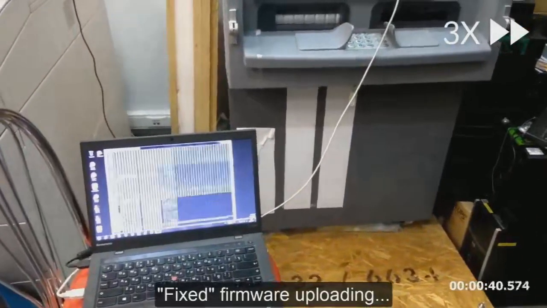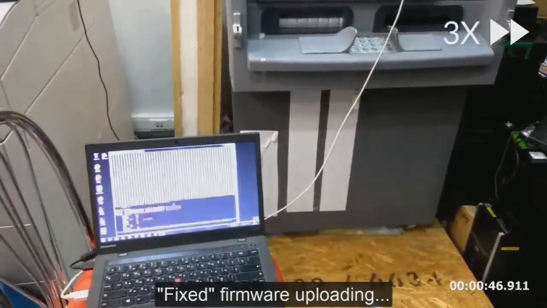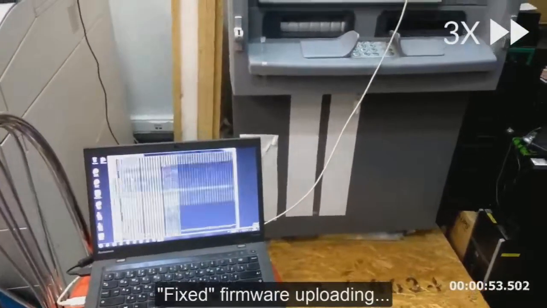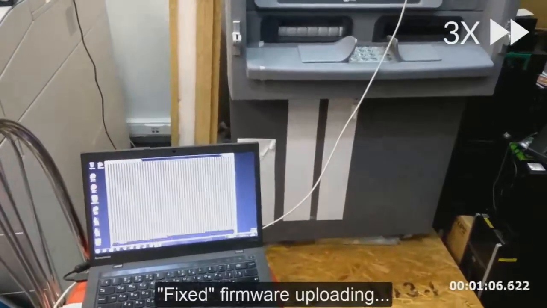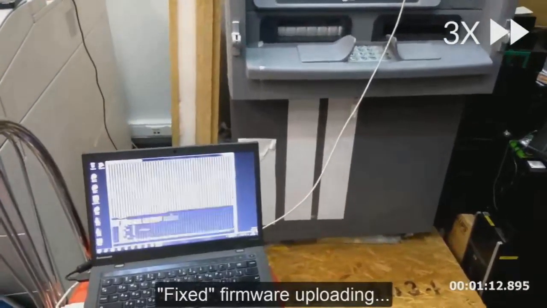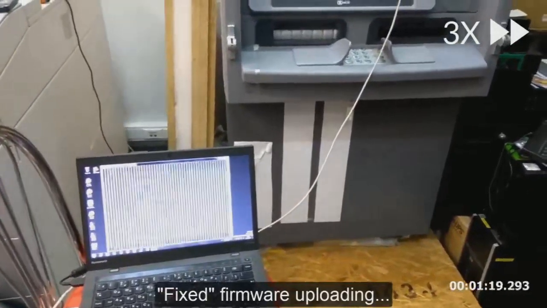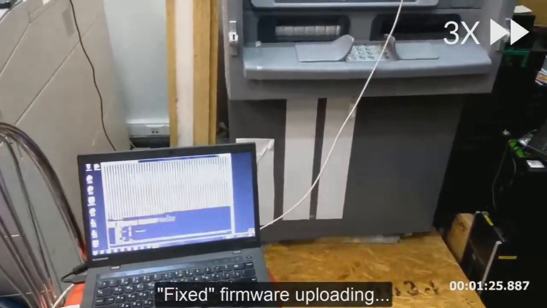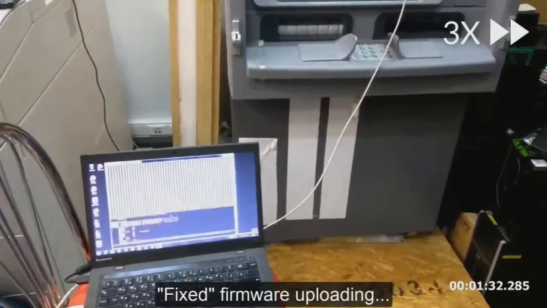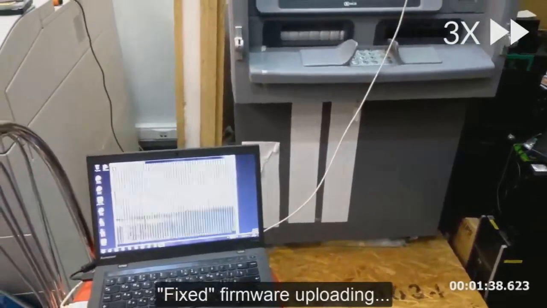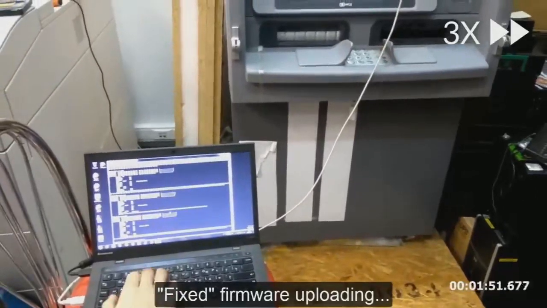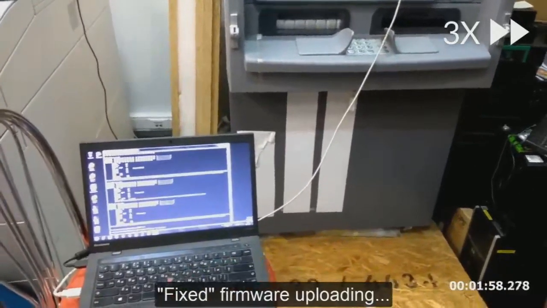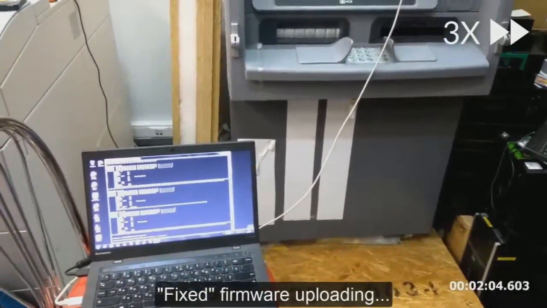Now you look at the firmware uploading. It requires some time, and the speed of the video is increased a little bit. Also, you can see timestamp on the bottom of the screen.